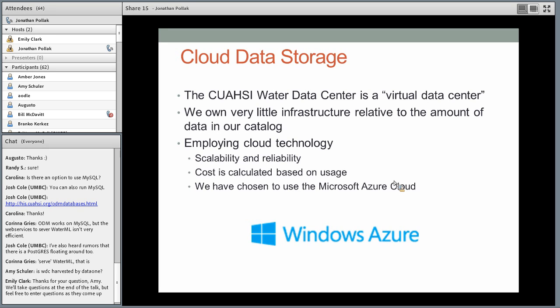And we've chosen the Microsoft Azure Cloud basically because all of these tools were developed in a Microsoft environment in the first place. So the thought process behind that was that the port would be easier than moving to a different cloud.